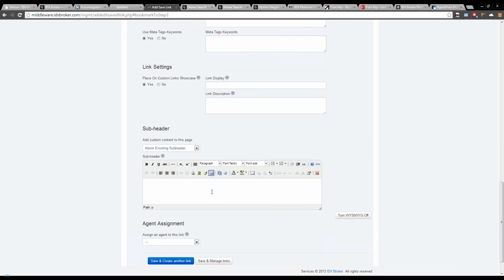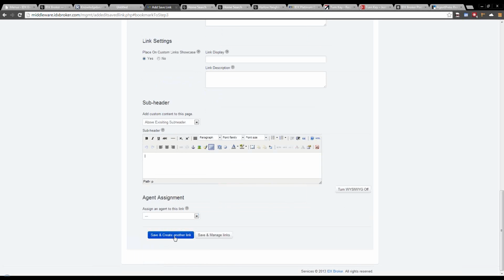Put something unique about that area or about that link, and that's going to help you tremendously. So then you save your link and you're good to go.